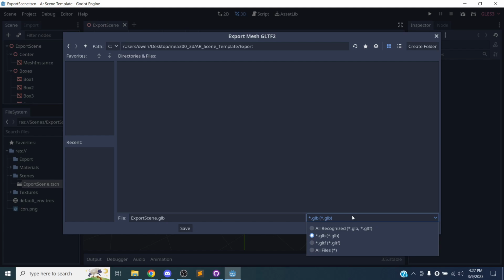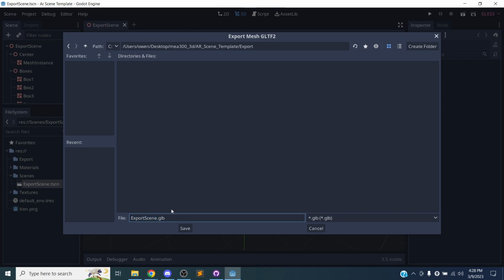GLTF is the general standard that a lot of 3D programs are using these days. GLB is the same standard, but the B stands for binary, and it means that all the data is packed into one file. GLTF is going to separate your different components, like your mesh and your material. And that's okay, you could work with that, and there's some advantages to that. But to simplify things, if we use a GLB file, that means we have one file that we have to upload into our project. So I'm just going to call this export scene1.glb because I've already done this before.